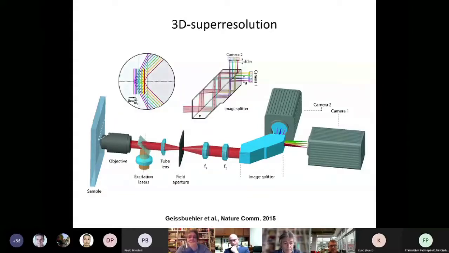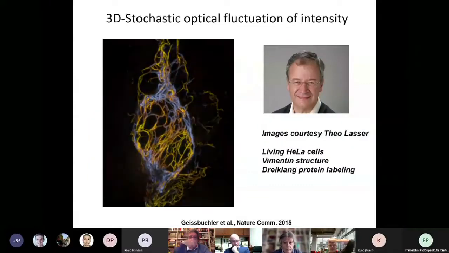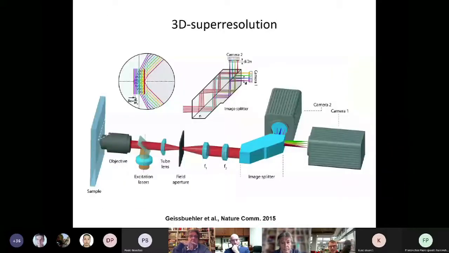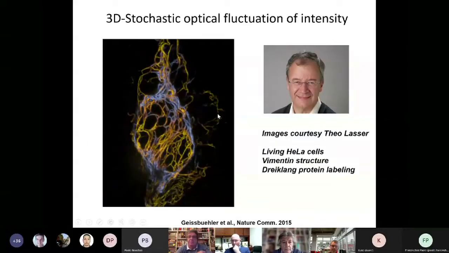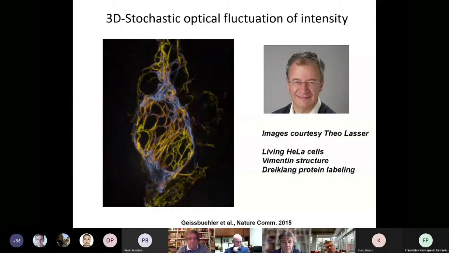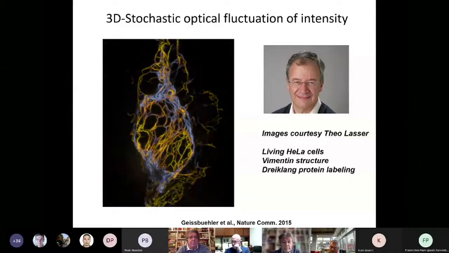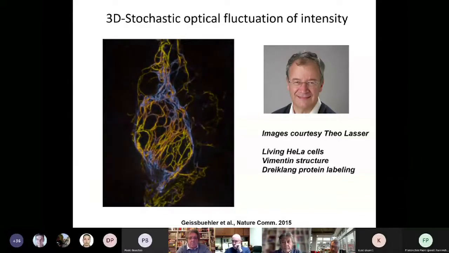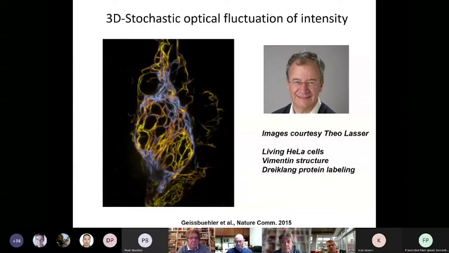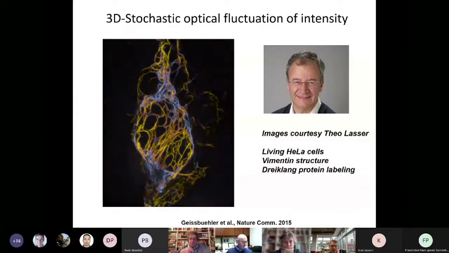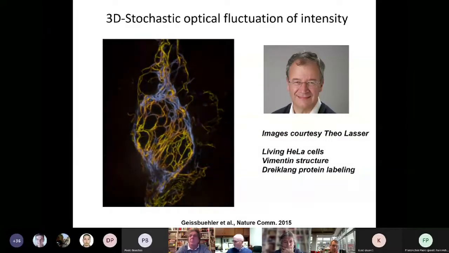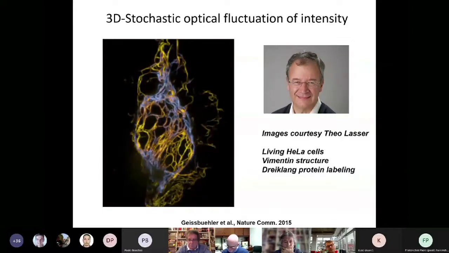I think what Theo Lasse did a couple of years ago with SOFI, with this patented beam splitter cube, was very elegant. So you get in real time super resolved images here. The color coding is depth of a filamentous network in a cell. And this is super resolved real time 3D. So that's interesting. New technical developments will definitely contribute to more widespread use of some of the techniques.